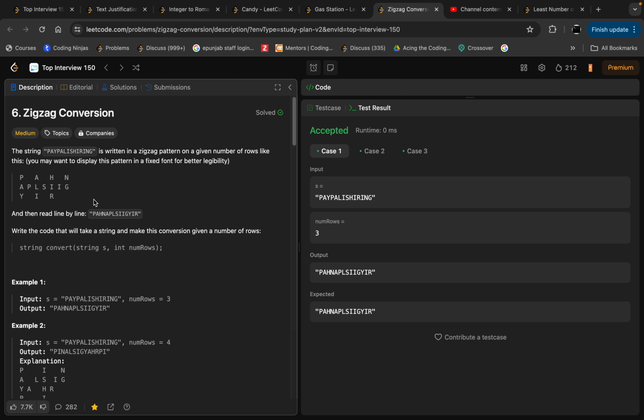PAHN, and then read line by line, as I've already read. We have to write code that will take a string and make this conversion for a given number of rows. So let's get started with this question and discuss the intuition and the algorithm for the same.